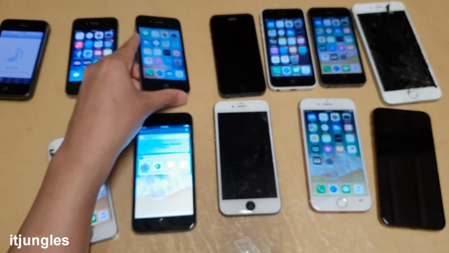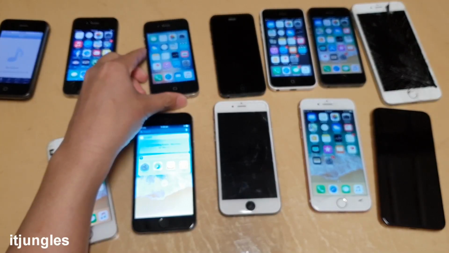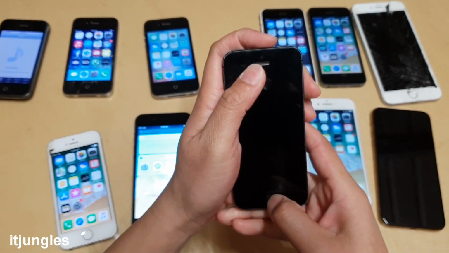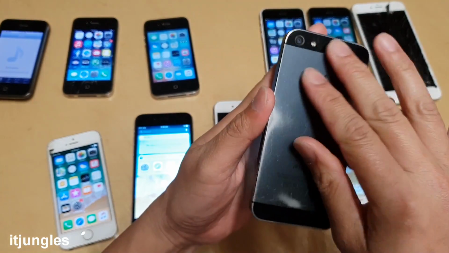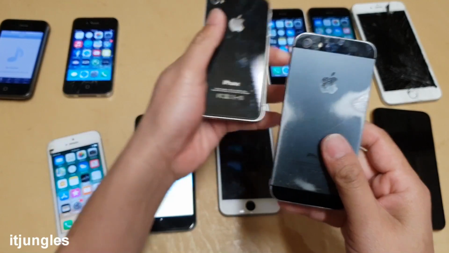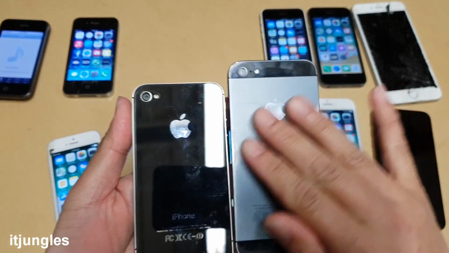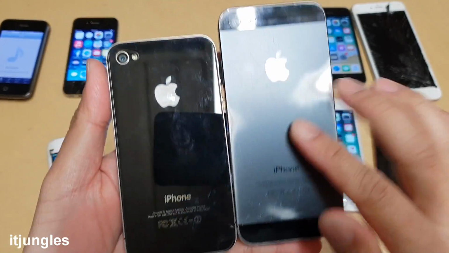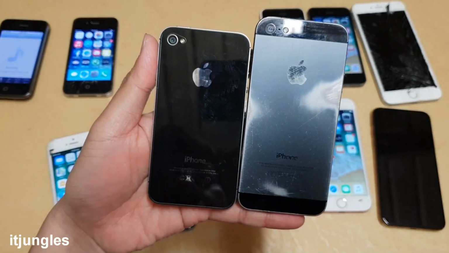And then the following year, in 2012, they released the iPhone 5. So you've got the iPhone 5 here, and then you have a different design. Now going from the back glass to a metal body. So they have a back glass at the top and a back glass at the bottom, but the body is metal.